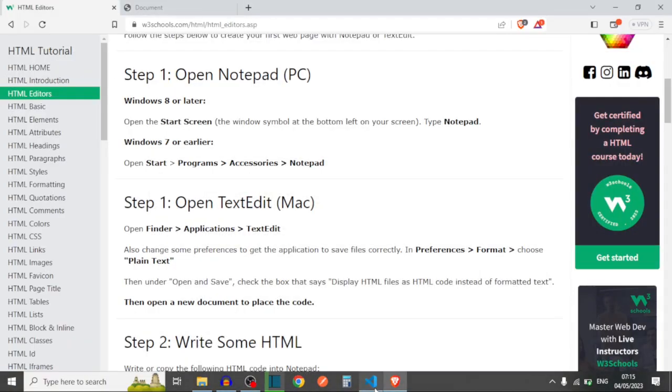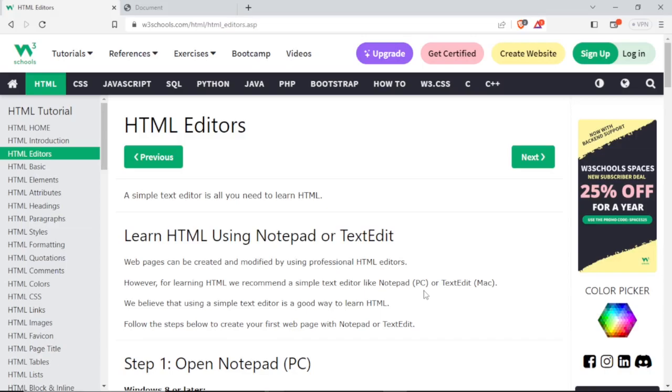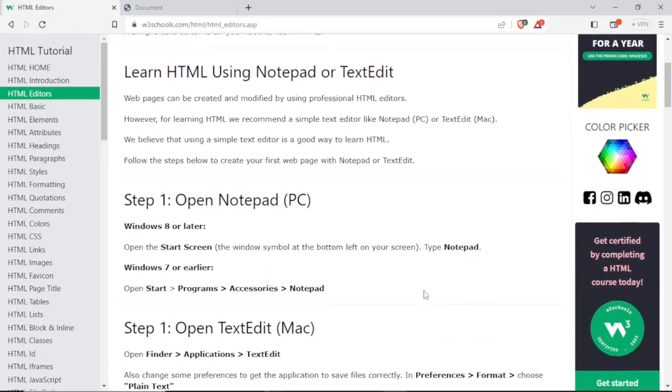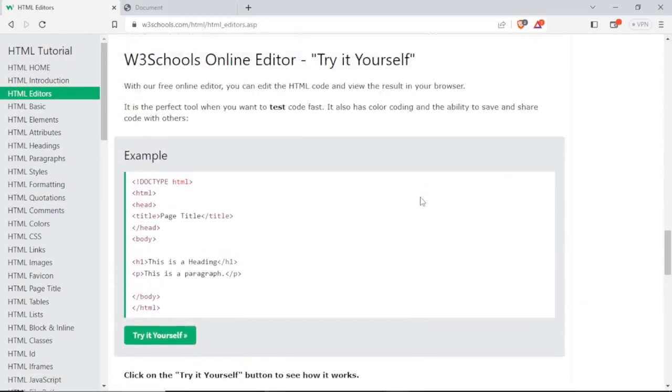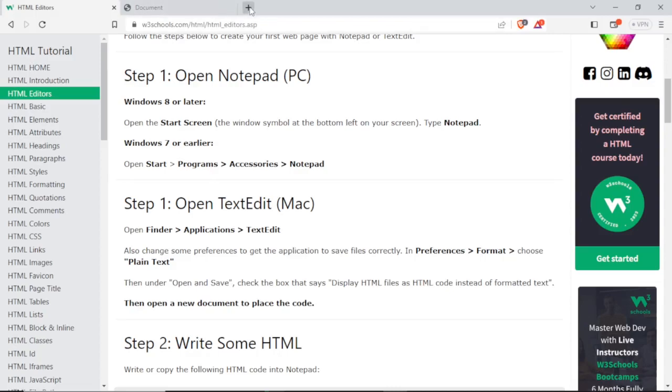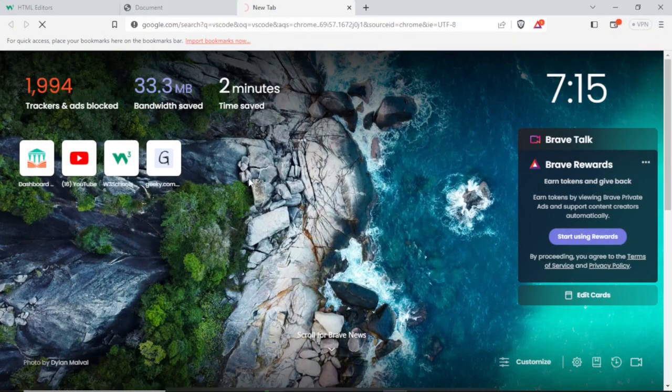Welcome. In this video, I'll be taking you through how to use HTML in an editor and also the basics of HTML. I'll be making use of VS Code. What you do is go to your browser and just type VS Code.